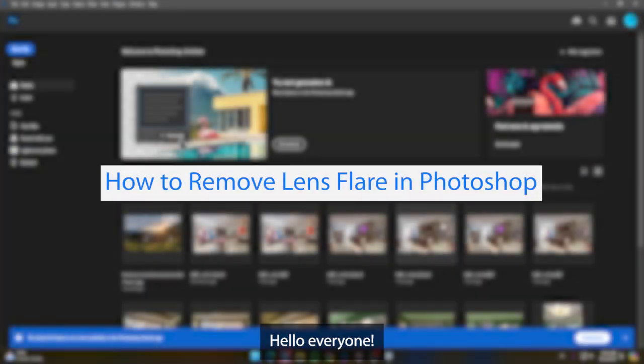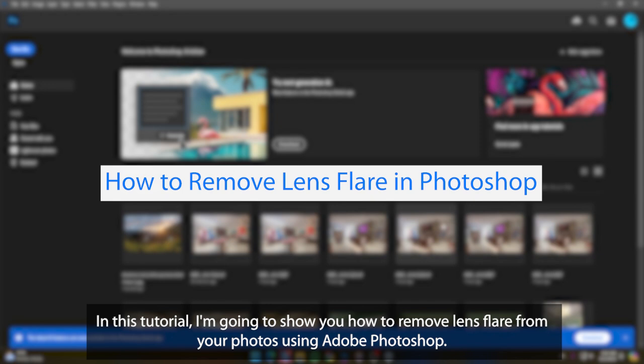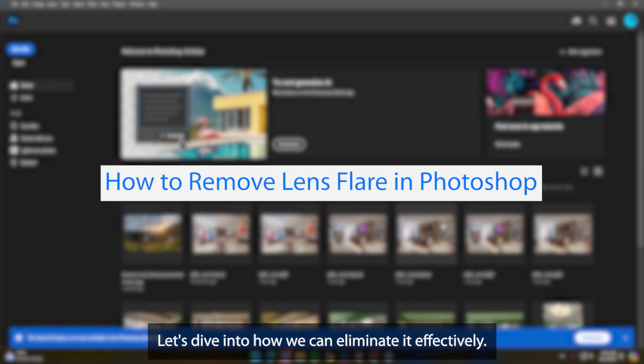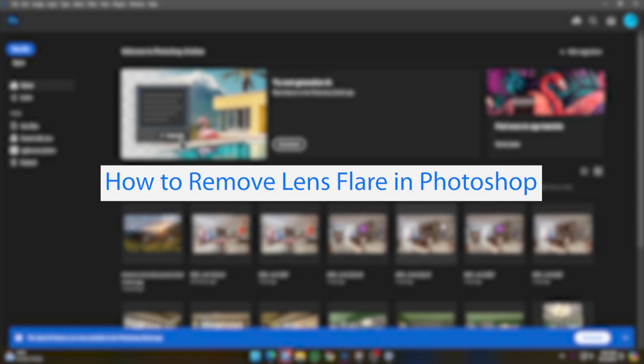Hello everyone. In this tutorial, I'm going to show you how to remove lens flare from your photos using Adobe Photoshop. Lens flare can sometimes add a creative effect to your images, but other times it can be distracting. Let's dive into how we can eliminate it effectively.